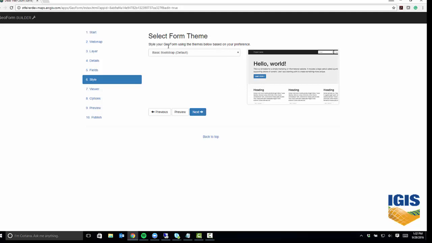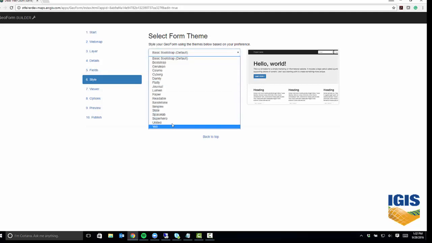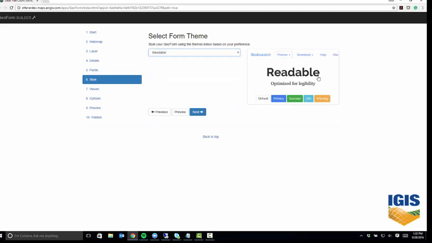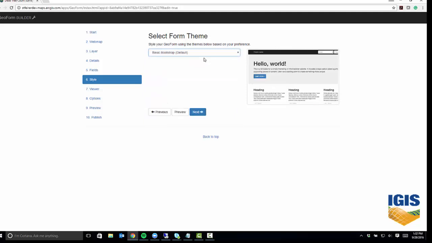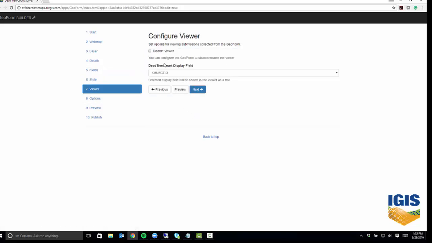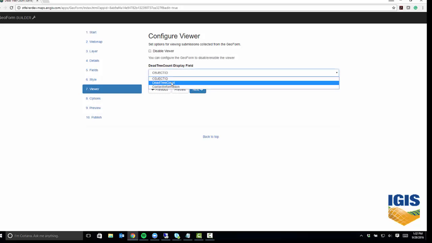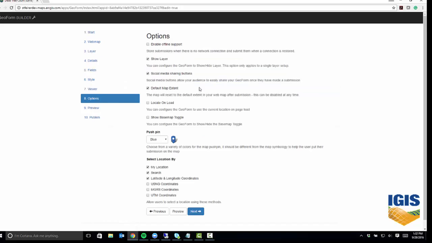You can change your style of what the form's going to look like by just choosing from this drop-down menu, and it'll give you a preview of what it will look like when you make those changes. We're just going to go with the default. And then one nice feature about this tool also is after they submit their surveys, it takes them to a viewer, and they can see other people's surveys as well. So you can either disable that, but for this one, we're going to keep it on, and the display field we're going to use is the dead tree count information.